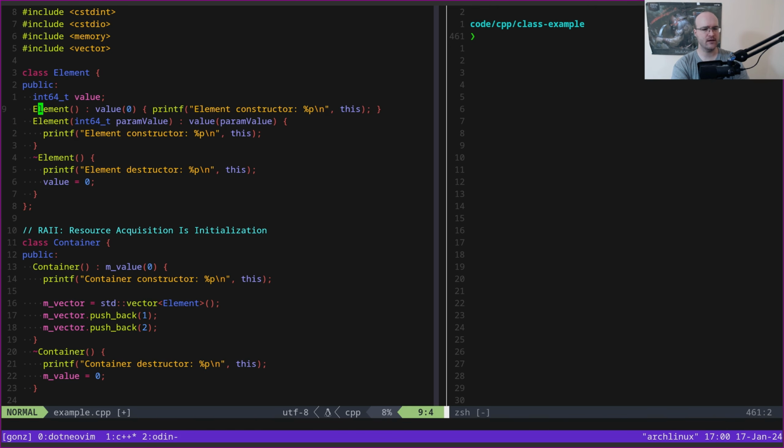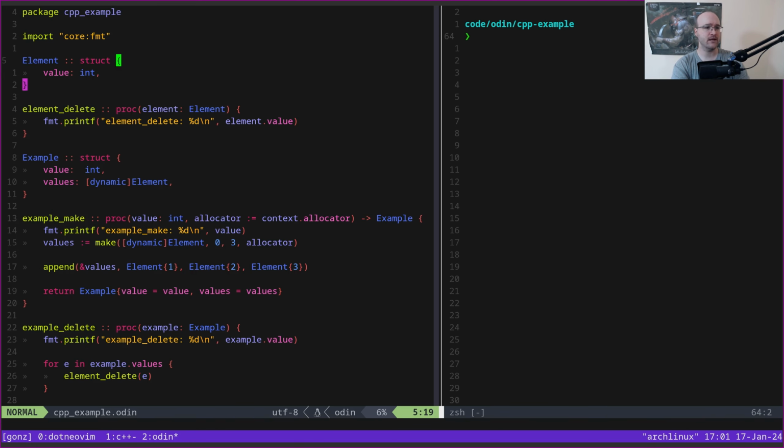Let's take a look at just what that means in Odin real quick before we move on to the slightly more complicated thing. We have an element here. It has a value inside. We don't have constructors. If we did, there would just be procedures that return that thing or whatever. They might initialize that thing, that's more of the ordinary way, so to speak.